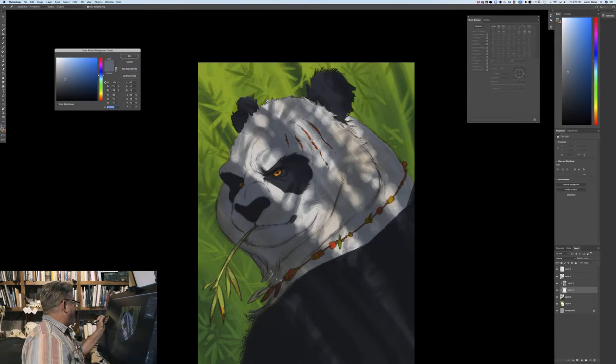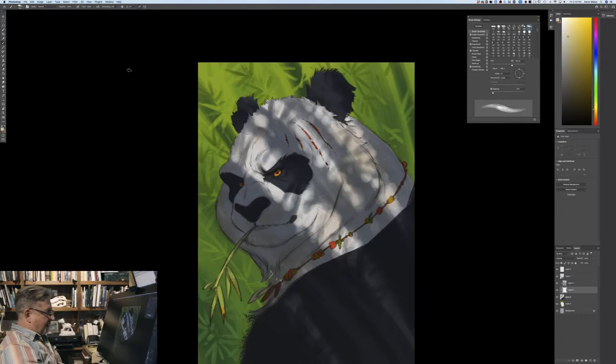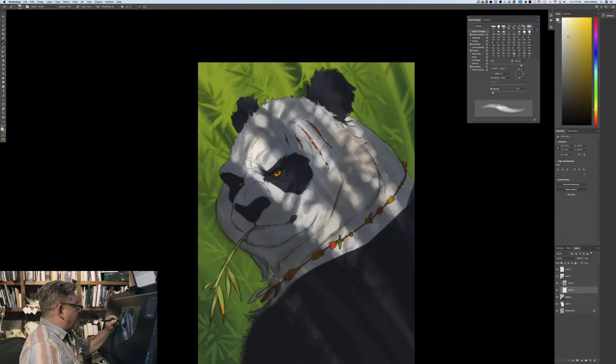Might the shadows be more vertical for bamboo? No, it depends on which way the bamboo's leaning and the way the light is coming through and all of that. I have kind of a diagonal pose to him, so I wanted to support that pose by making the shadows diagonal. So there.